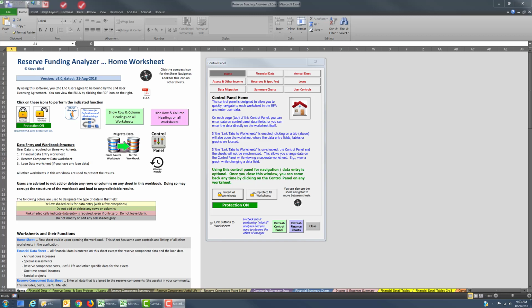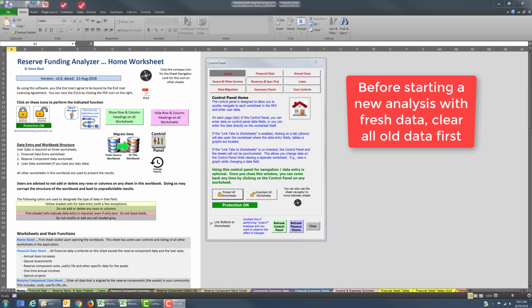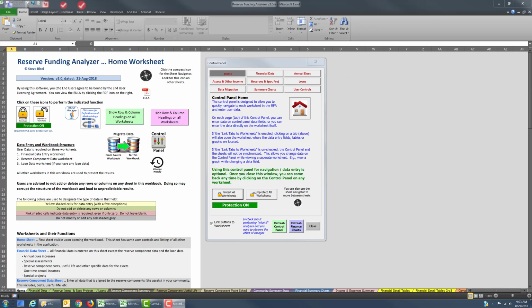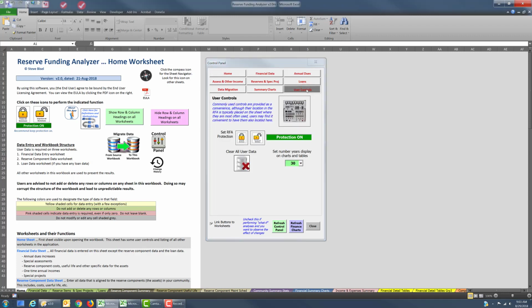Now, one thing you should do before you start any data entry is clear the existing data from the workbook. The way the workbook is shipped, there is some sample data already in, and that needs to be cleared. There's a couple of ways you can clear the data. First, you can go to the User Controls button in the control panel, and there you'll see a Clear All User Data icon that you can click on.